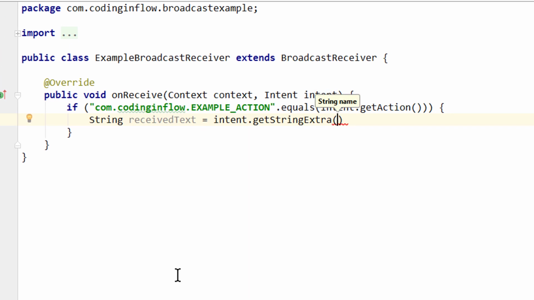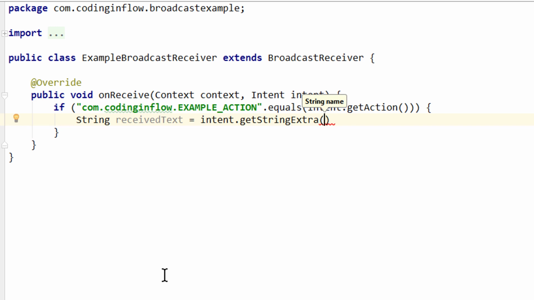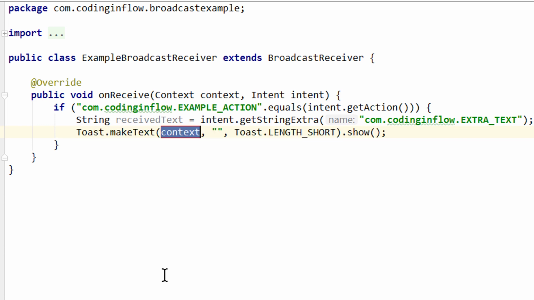intent.getStringExtra. Before we had a boolean extra, now we have a string extra. And here we have to define another string for the name of this extra. Again, we use our package name, com.codingandflow, and I call it extra_text. This is basically the key for this extra, so we can later identify it. And then we simply show a toast message, which contains the string as its text, to show that we actually received it. Okay, that's it for the broadcast receiver.